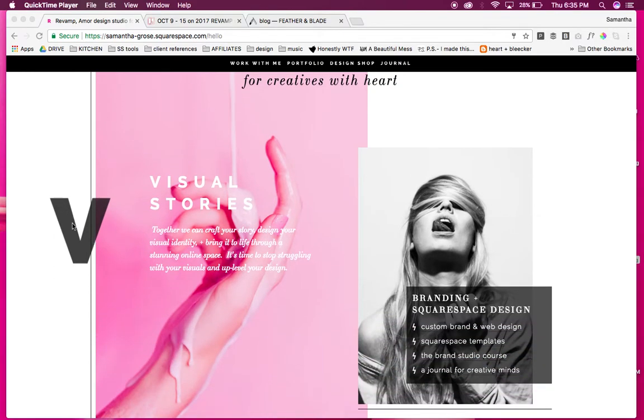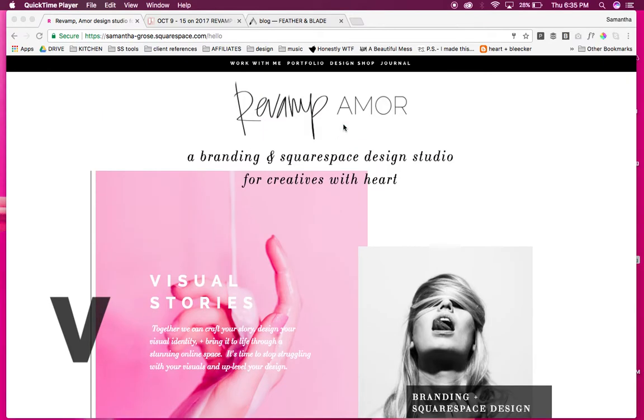So doing things like adding a letter or adding text over an image and then breaking a traditional grid pattern is something that I use a lot in my design practices. So we're going to look at how to do this without any coding at all.